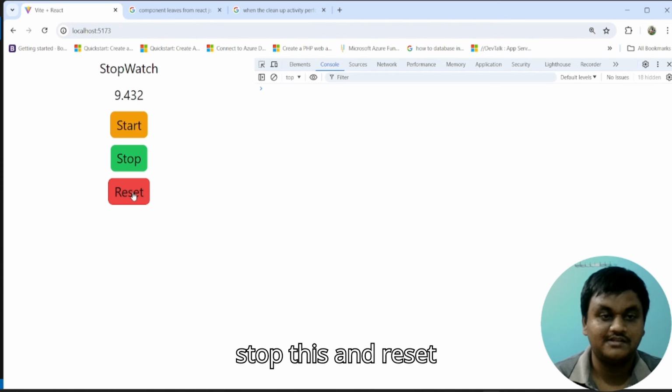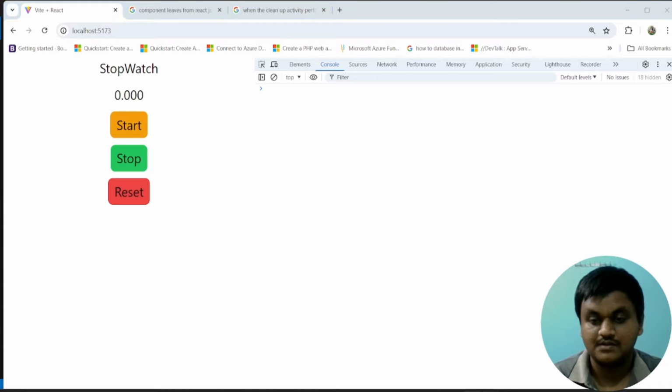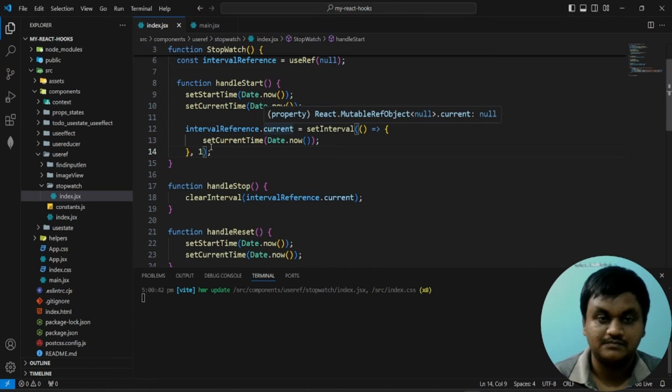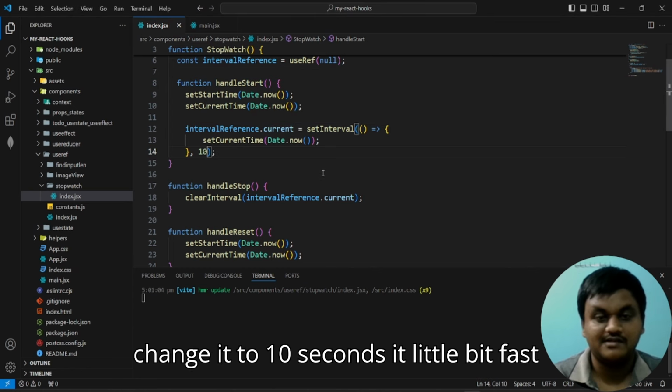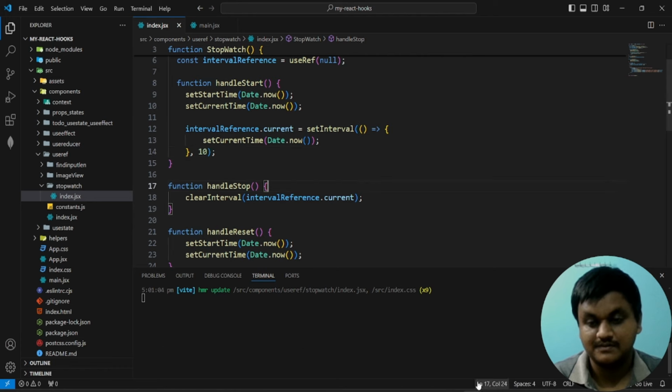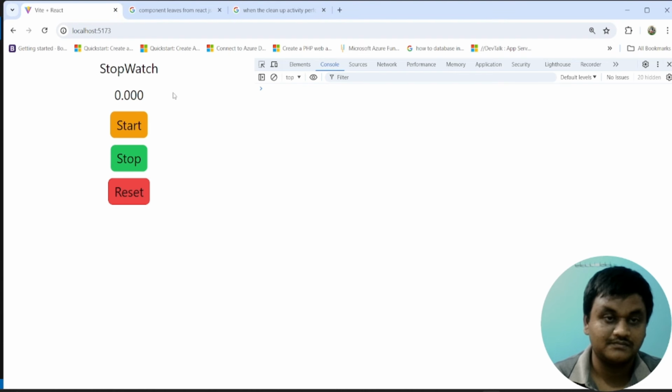Stop this and reset. Change it to 10 seconds. It is a little bit fast. Click on this. 3, 4, 5, 6, 7, 8, 9, 10. Stop and reset this.